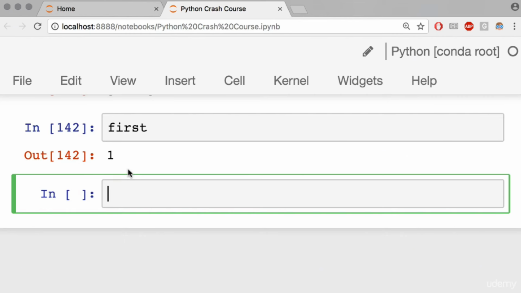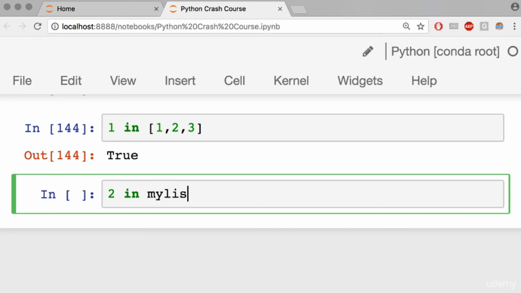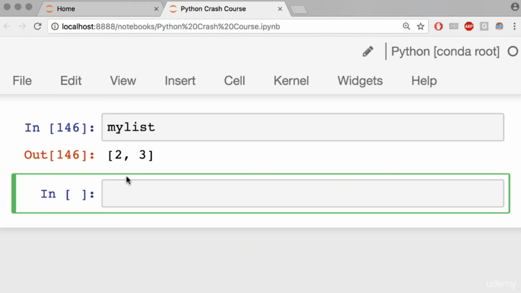If I want to check if an item is inside of a list, I can just use the in operator. So I can say x in [1, 2, 3]. That returns False. If I ask for 1 in the list [1, 2, 3], that returns True. So I could also say something like 2 in my_list that I defined earlier, and that also returns True because my list is now 2 and 3.